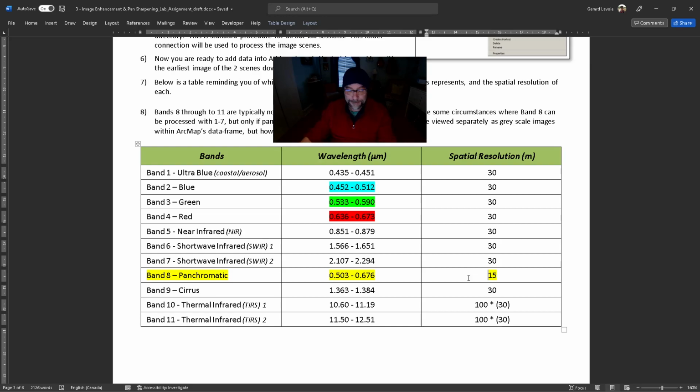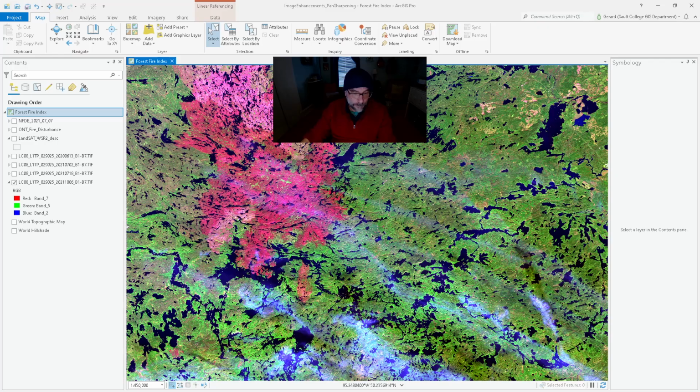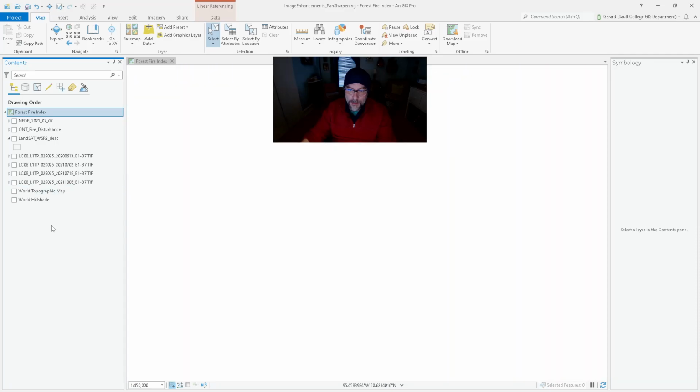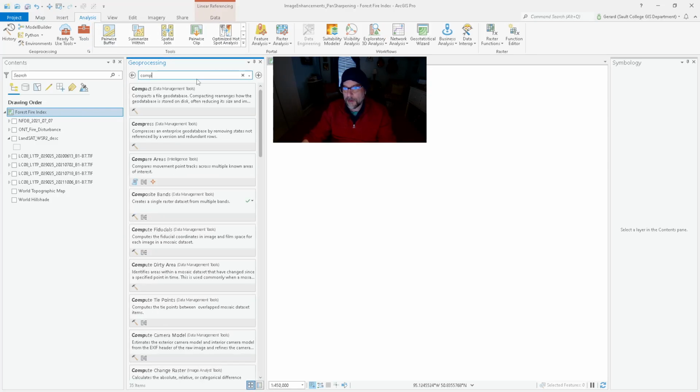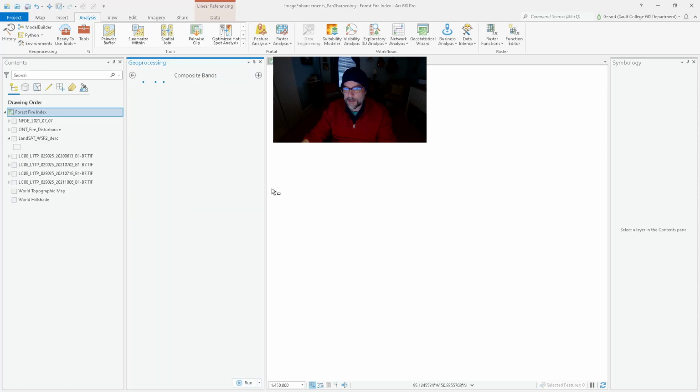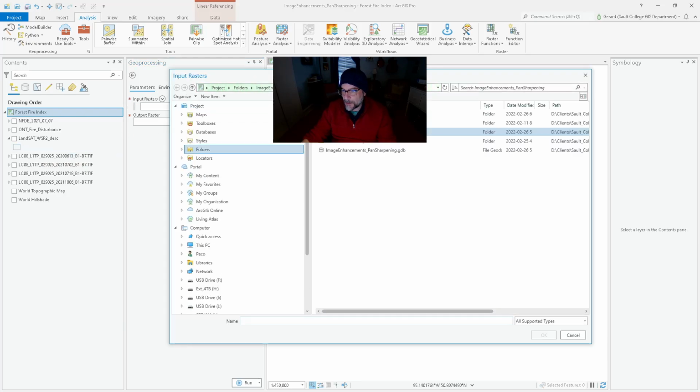So let's do that. Here, what am I looking at? I'm looking at a bunch of composite bands. The outputs are right here. Let's do the composite bands tool again, just for some practice. All right, I'm going to get my composite bands tool. Composite bands, and I'm going to put in the June 13th image. Let's grab those. I have them somewhere around here.